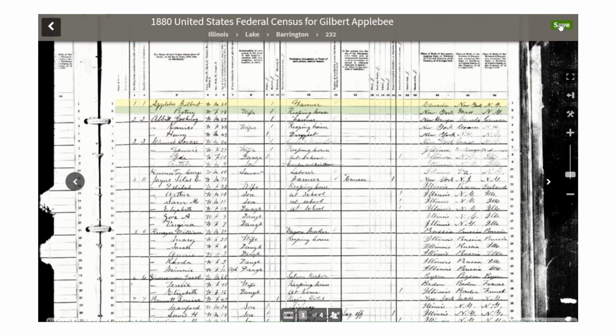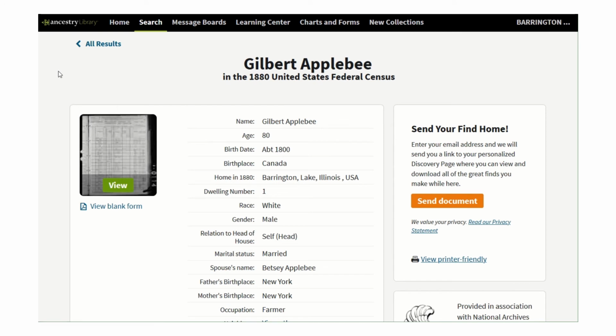If you'd like to save this record, there's a green Save button in the upper right-hand corner, and you can save to this computer. Once you've done that and want to go back, there's a Back button on the upper left-hand corner. It'll return you to the record. If you're done looking at this record, you can go to the left-hand corner again and click on All Results, and it will return you to the results page.